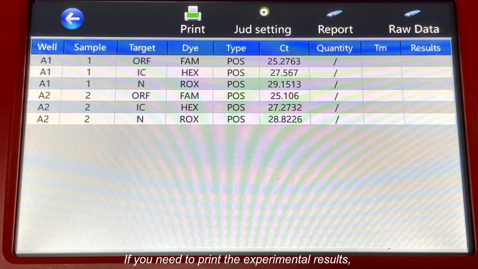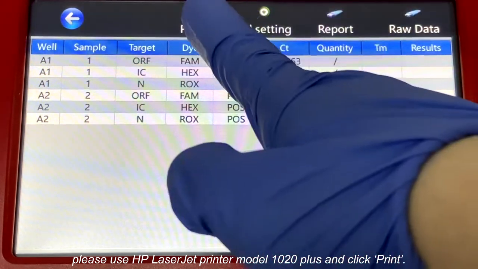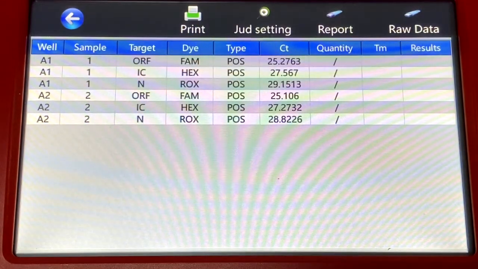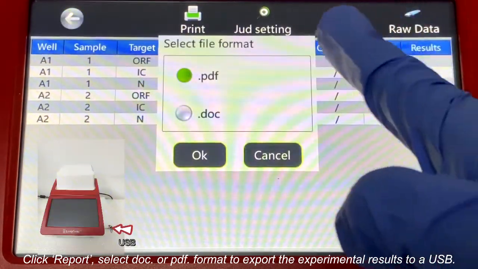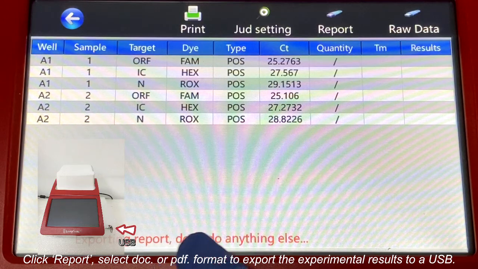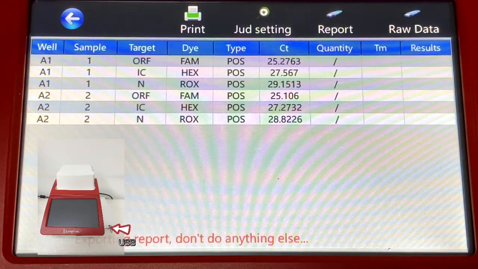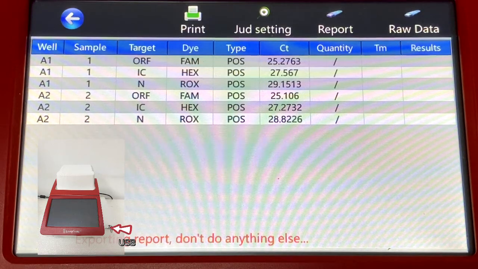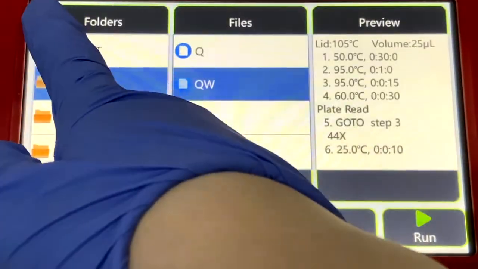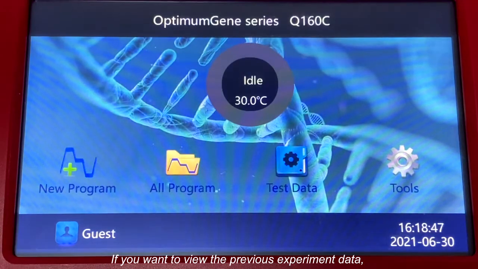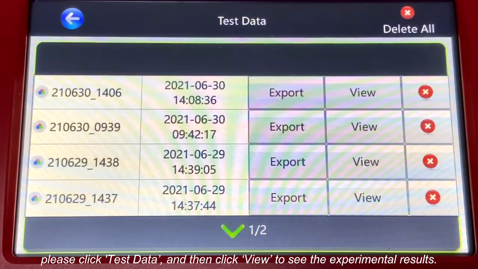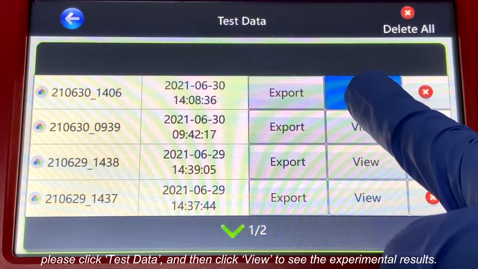If you need to print the experimental results, please use HP LaserJet printer model 1020 Plus and click Print. Click Report, select Doc or PDF format to export the experimental results to a USB. If you want to view the previous experimental data, please click Test Data and then click View to see the experimental results.